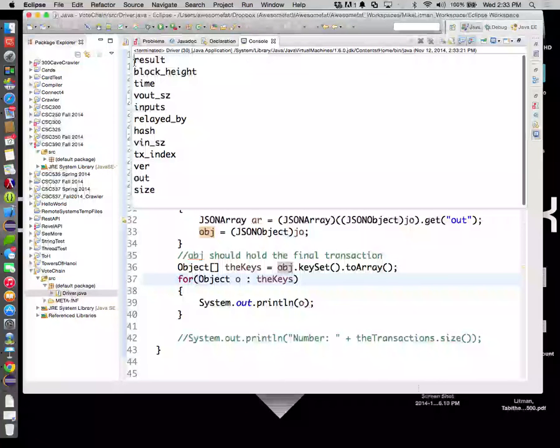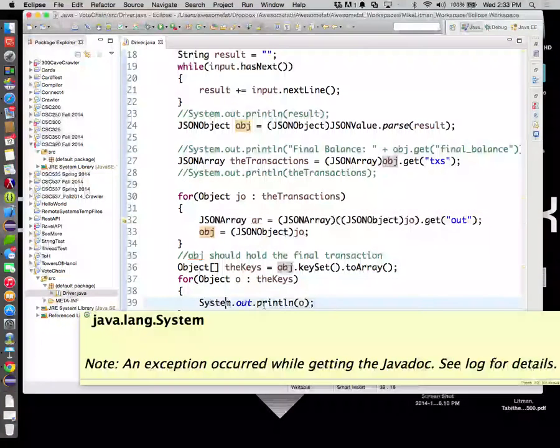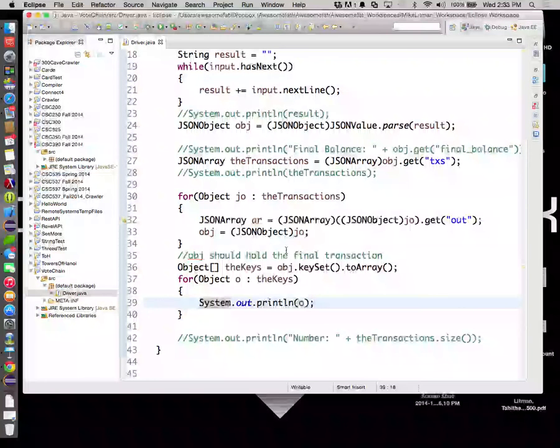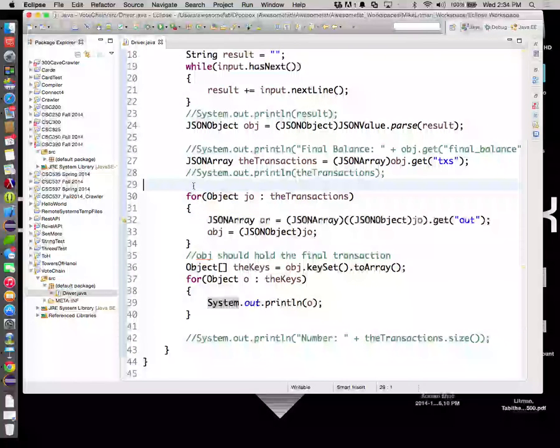Okay, so we have result, block height, time, vout size, inputs, relayed by, hash, vin size, tx index, out, and size. Okay, now out, I believe we were showing the out variable here, right? Which was another array. So out seemed to have our actual transactions in it. So let's look at that now.